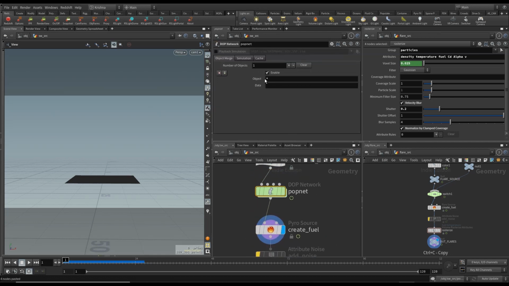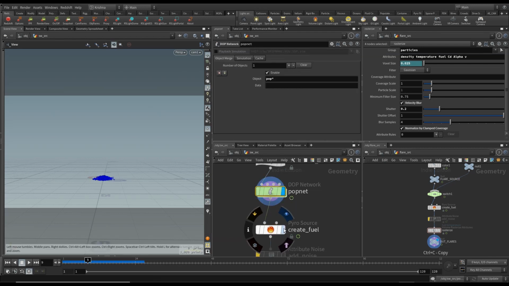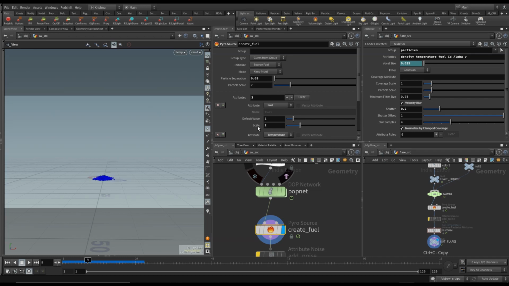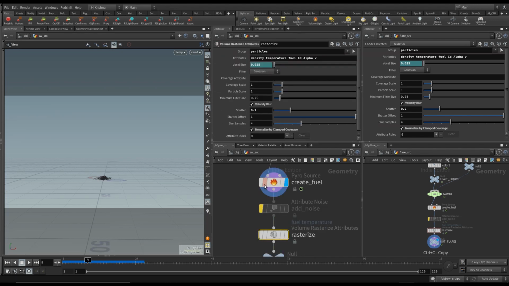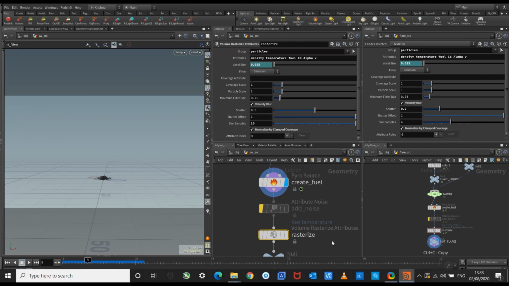Go back to PopNet and I only want to bring in the pop object. So where is it? Oh, yeah, that's where it is. Good. Create fuel. I'm going to keep input here so you can see. That's where it is. I'm going to leave these as they are, but I'm going to get rid of the velocity. I'm going to move to rasterize. All of this can stay the same. It's not any difference. I'm just going to reset the shutter to default and increase the blur samples. You'll know what I mean, okay?